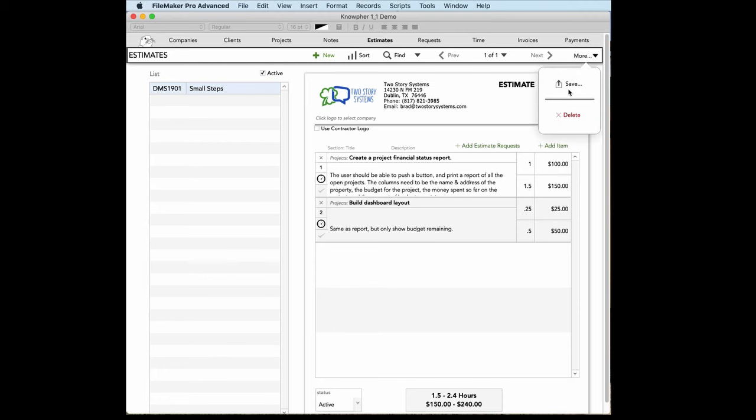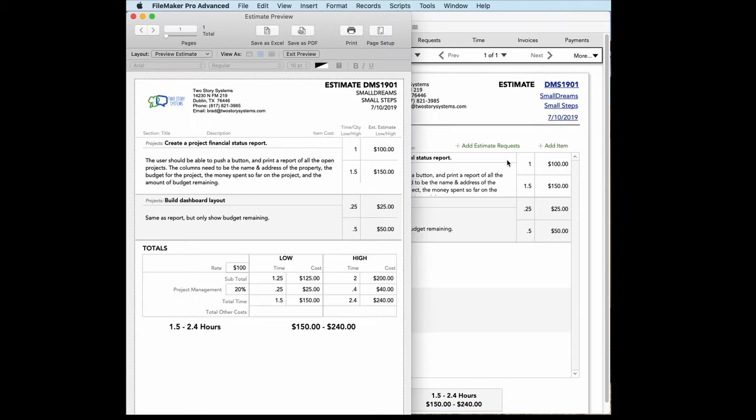So if we go ahead and save that thing off, we get a nice preview. Here's what that's going to look like for the client. They're going to have their breakout down here and your range here.